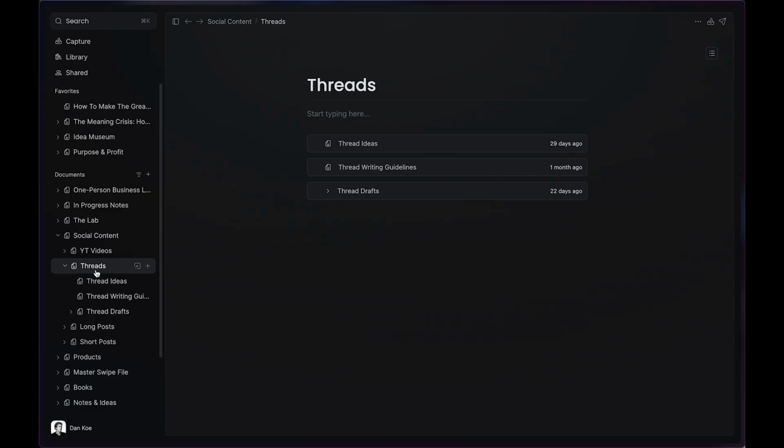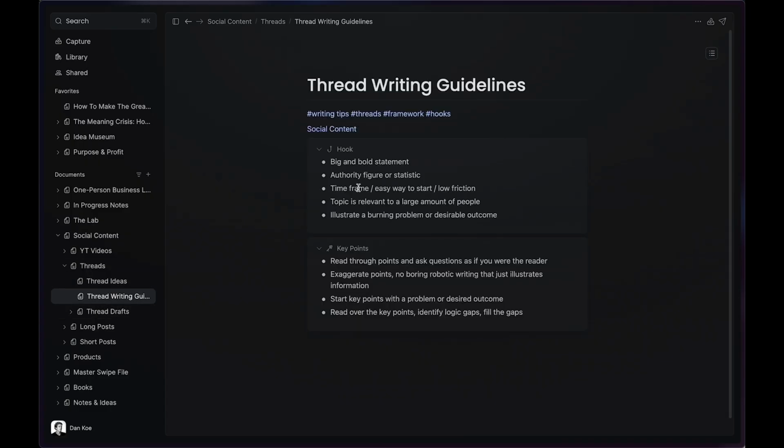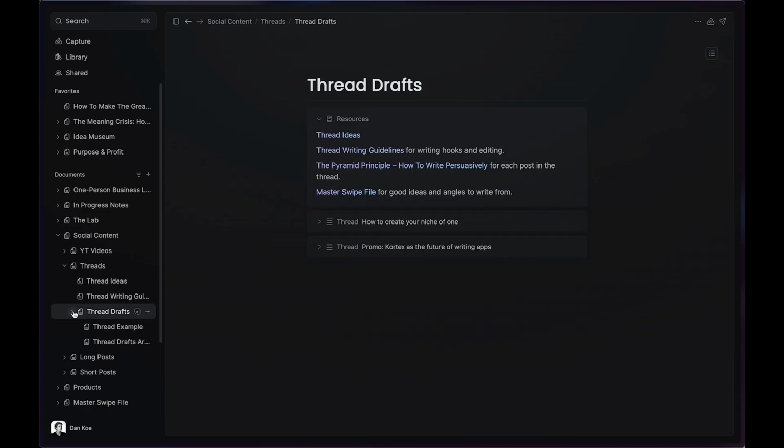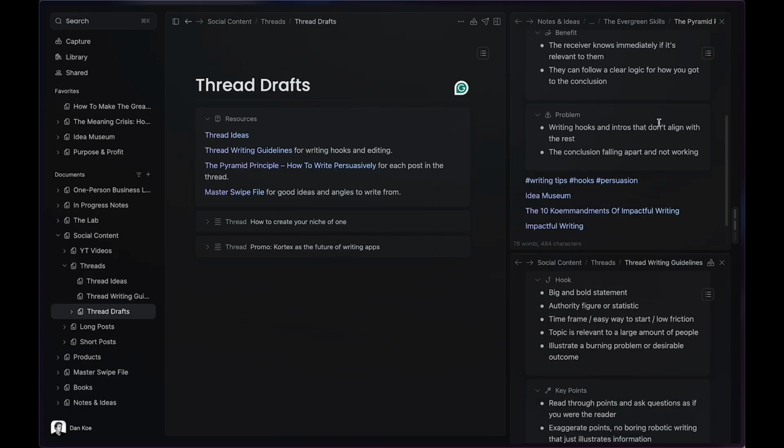In the threads folder, I have a few things, but I have thread ideas where I can just brainstorm ideas if I want to. I have my own personal thread writing guidelines, which is super short. And the reason those come in handy is because I write my threads inside of something called thread drafts. So inside of here, I have a resources element where I can open up my thread ideas, I can open up my thread writing guidelines, I can open up the pyramid principle, which is just tips.